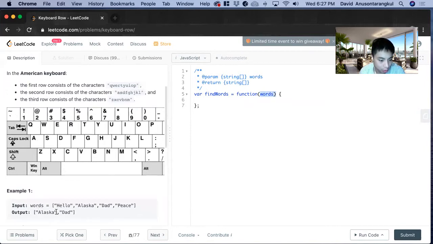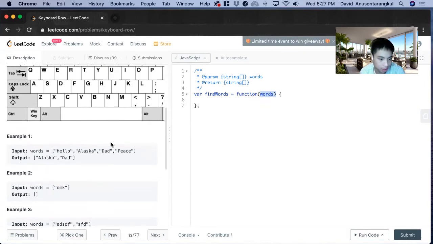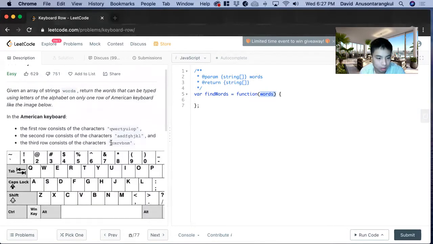For example, this is the input array of words, and the output is Alaska and Dad, because Alaska can all be spelled out from this middle row, and Dad can also be all spelled out from this middle row. And it doesn't matter which one it is. So let's get to it.